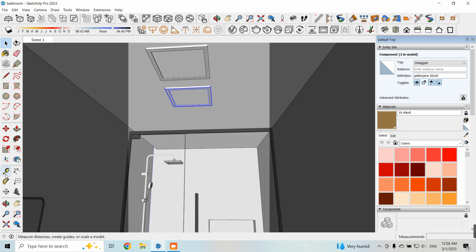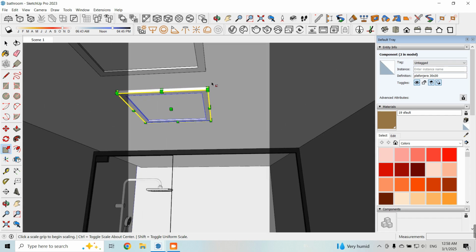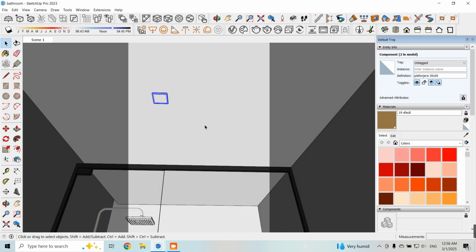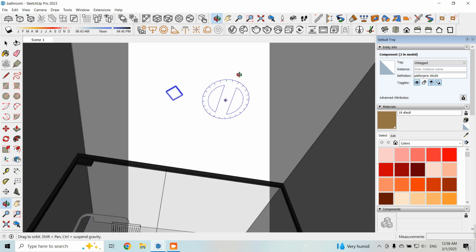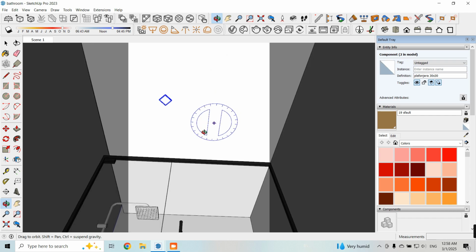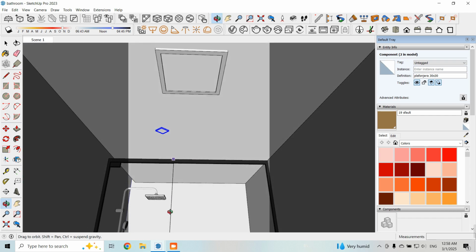I want to make scale adjustments, so I want to make it smaller. Okay, it is small. And then I want to rotate a little bit, like 45 degrees. Okay, now we got this one, and then move it to your background.